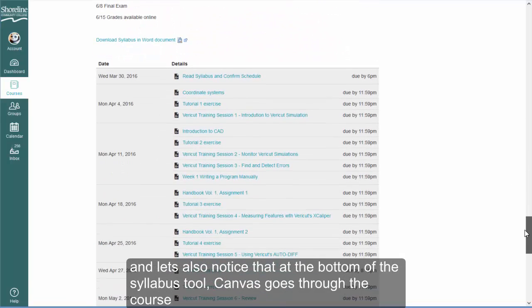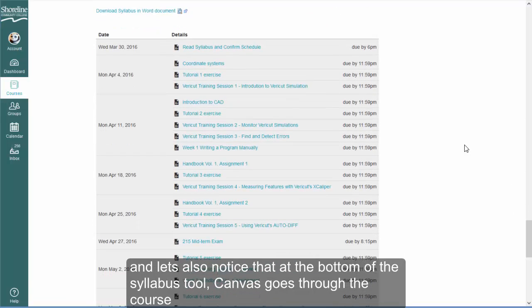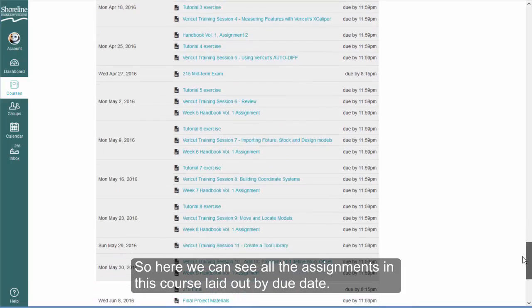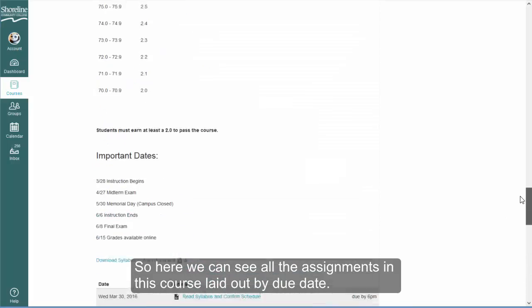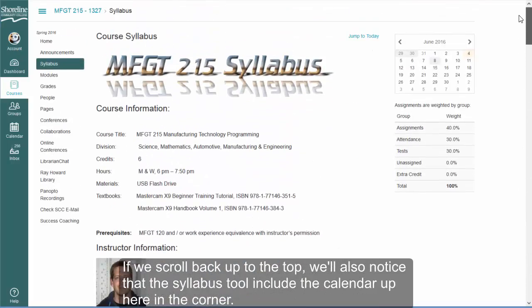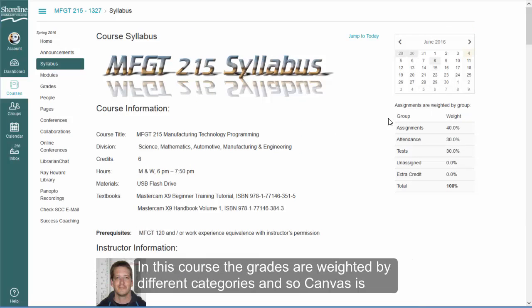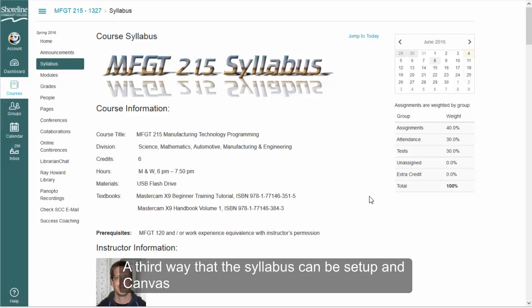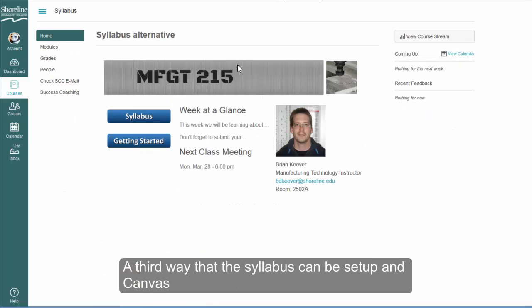And let's also notice that at the bottom of the syllabus tool, Canvas goes through the course, looks at all the assignments in the course, and creates a list and organizes them by due date. So here we can see all the assignments in this course laid out by due date. If we scroll back up to the top, we'll also notice that the syllabus tool includes a calendar up here in the corner. And in this course, the grades are weighted by different categories, and so Canvas is showing me this weighted grading information.